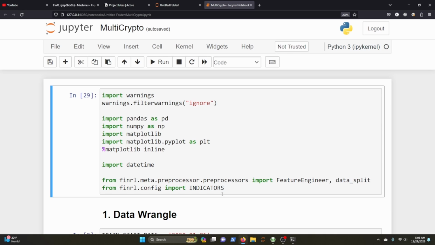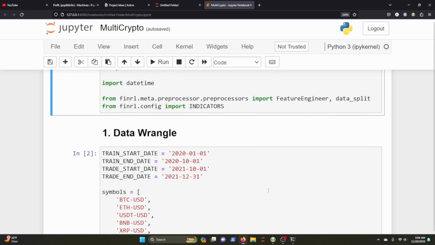The first thing we need to do, like most projects, is to get our actual data. So that's what we're going to focus on at first, and then we'll go ahead and do the training. We'll set up our agents and environment and all that good stuff too. And then finally, we'll backtest.